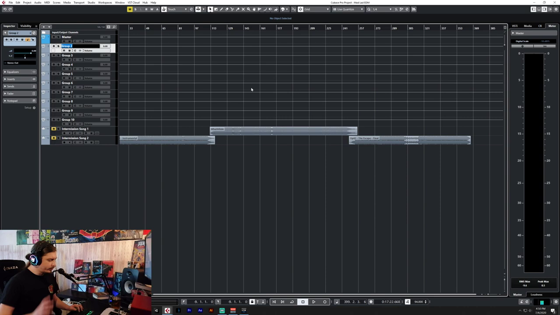I know I'm going to need grouping for my drums, and that's just gonna be gray. I know I'm gonna need a group for my lead synths, a group for my pad synths, and a group for my bass.